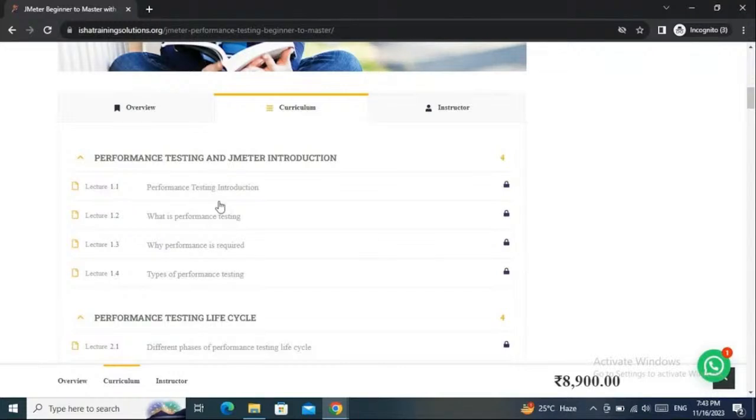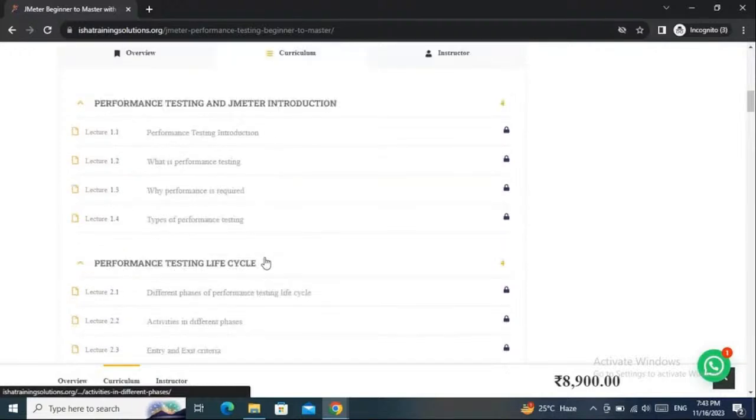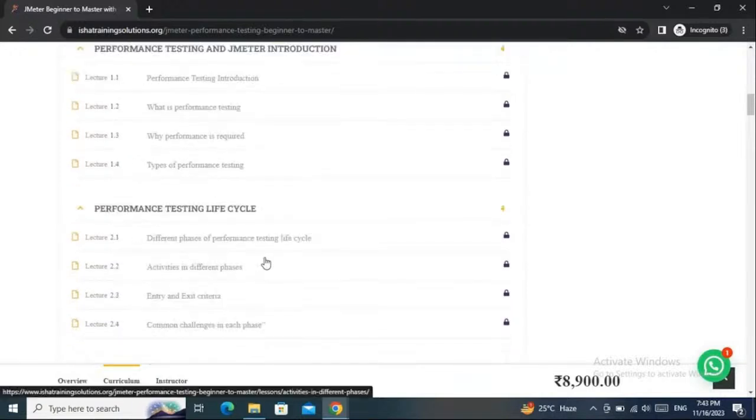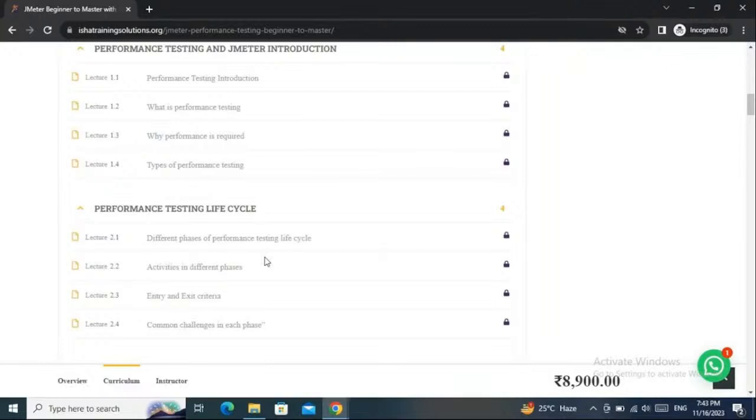So in performance testing, I'm going to tell you about the introduction: what is performance testing, why performance testing is required, and what are the different types of performance testing which we do. And then we are going to see the performance testing life cycle. So when a project on performance testing starts and is being executed, what is the life cycle, what are the different activities, what are the different phases which we carry out in performance testing. Okay, so one moment, guys.